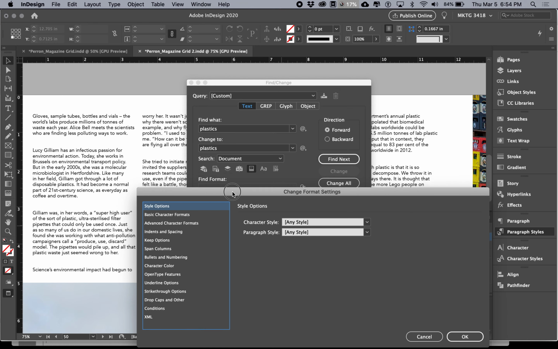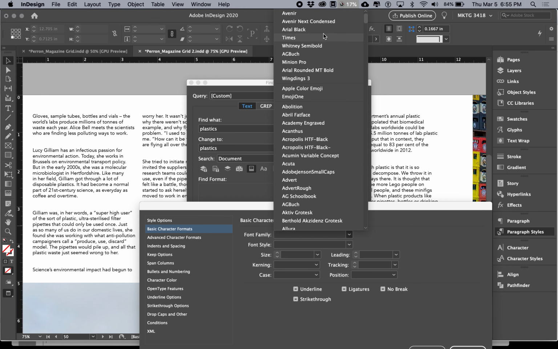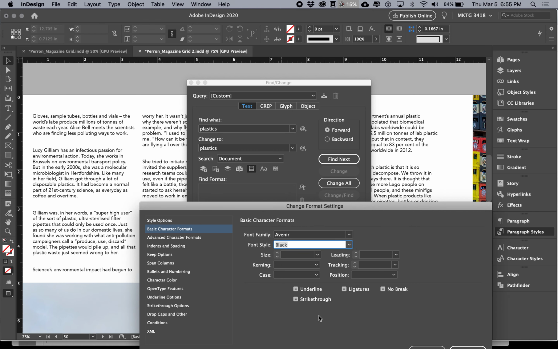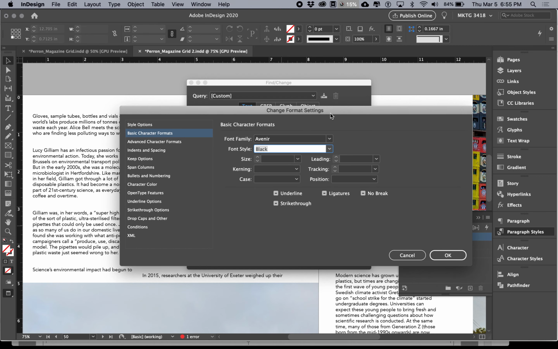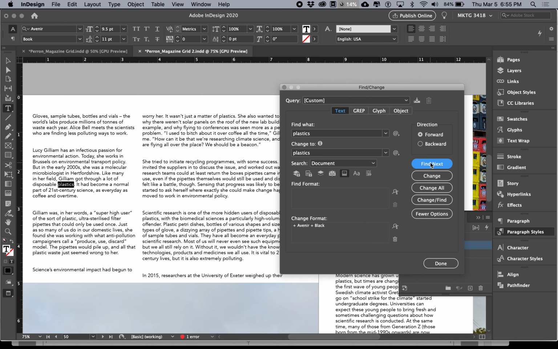So I'm going to change the word plastic to a different style. So you can see here that I'm going to just go through. I'm actually just going to make it a bold font. I'm going to use Avenir, and I'm going to make it bold, or maybe black. And you'll see, hopefully I've done this right, when I go OK, and then I go find next, there it is, and then I'm going to change and find. Yeah, change and find.